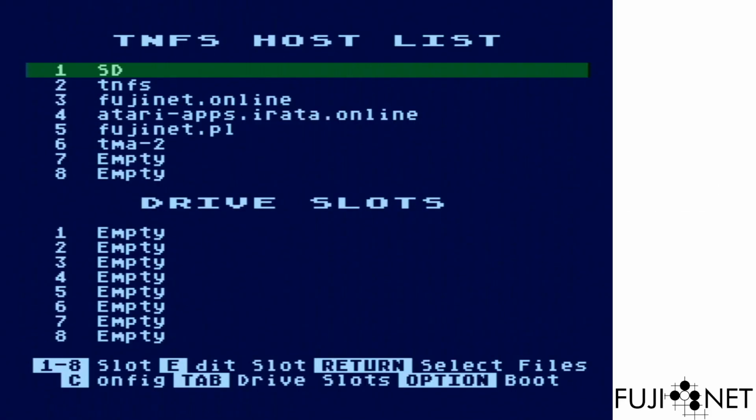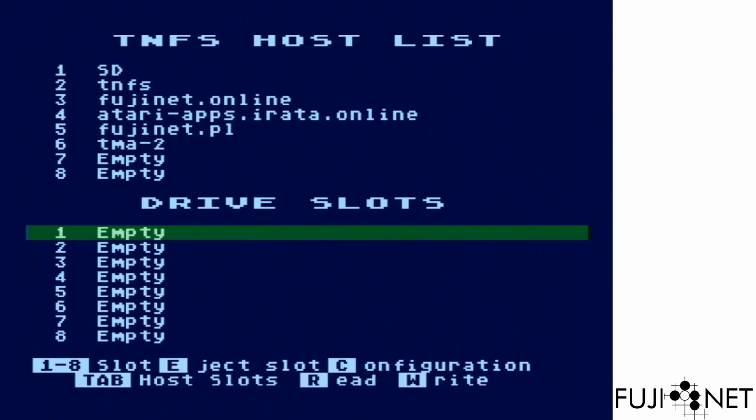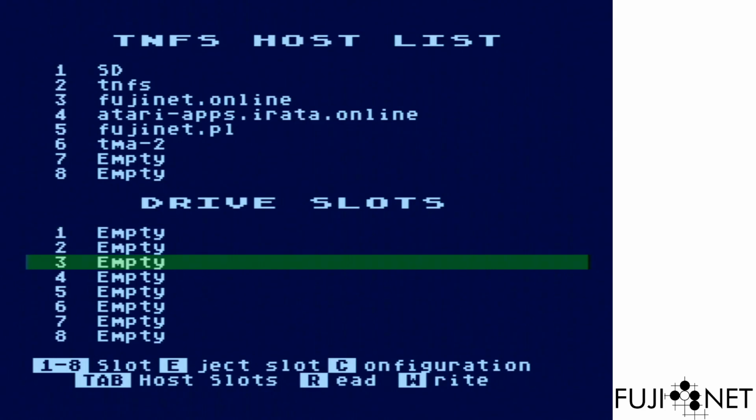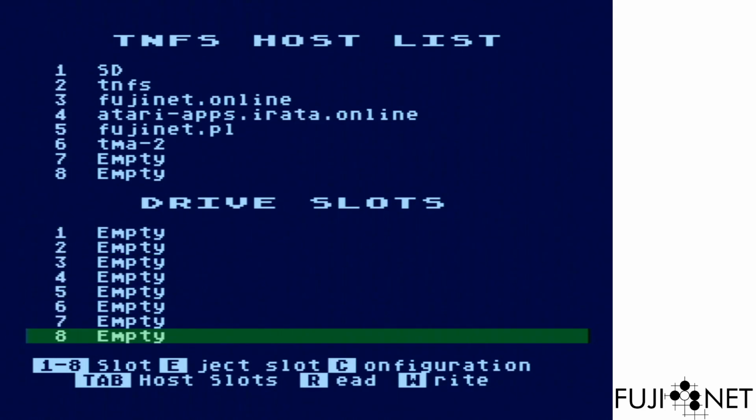If we look at config as it is right now, not much has actually changed, but believe it or not, we've now added support for being able to make cassettes. How does that work? Well, if we see that we still have 8 device slots, if device 8 has a cassette file in it, this turns into a cassette slot.